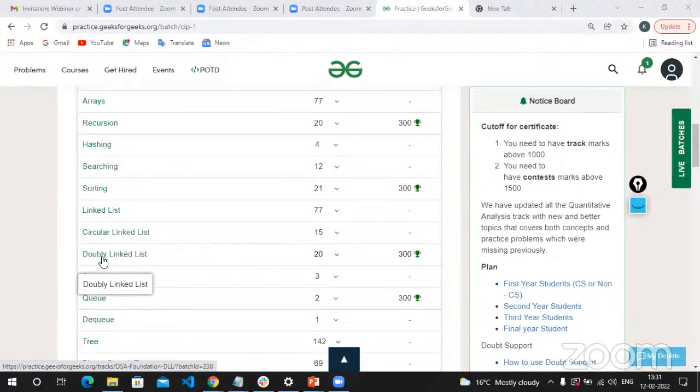So in doubly linked list, you will be doing the structure and then insertion, deletion, updation. You will be getting the basics, and then 5 to 6 questions for doubly linked list. And then we have stack. So guys, stack is important for your interviews.